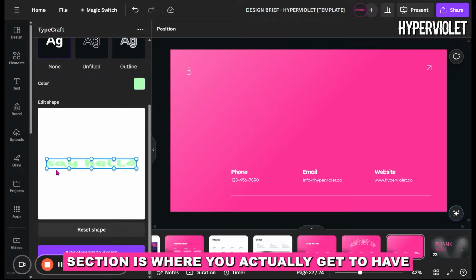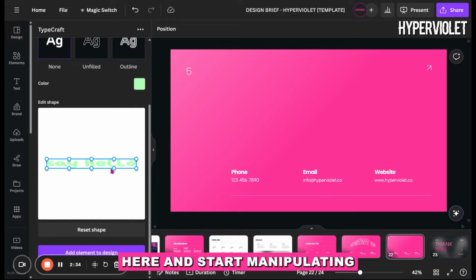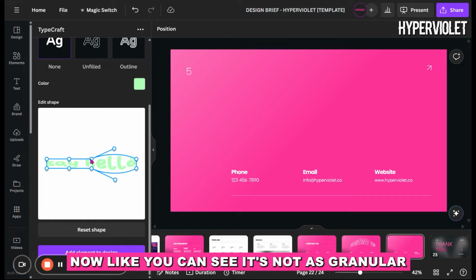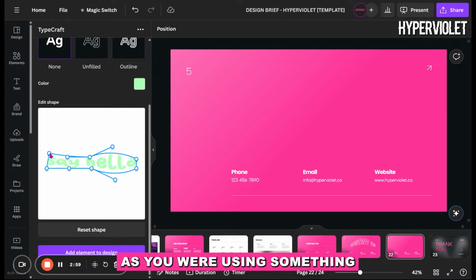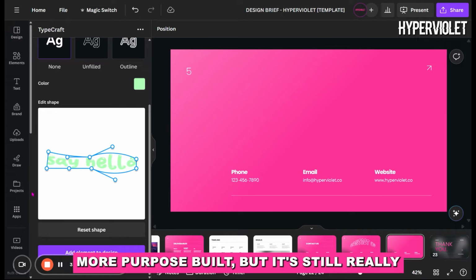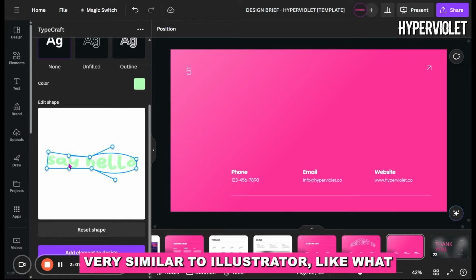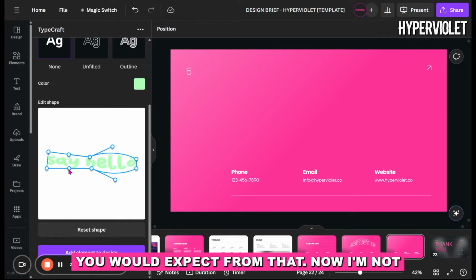Now in this section is where you actually get to have a lot of fun with it. So you can go in here and start manipulating your fonts. So if I want to say hello, like Jello. Now, like you can see, it's not as granular as if you were using something more purpose-built, but it's still really cool. And you get these little handles very similar to Illustrator, like what you would expect from that.